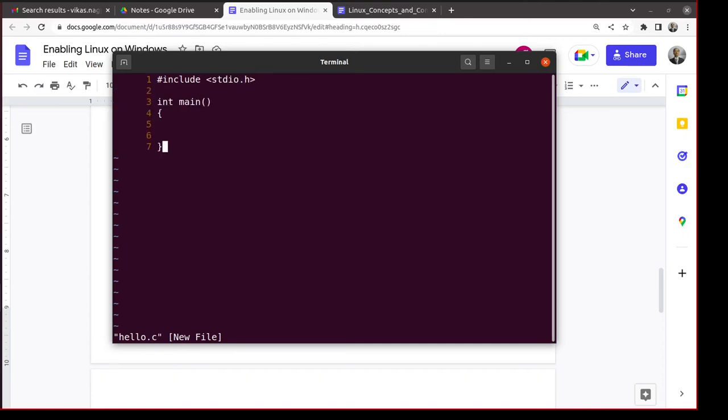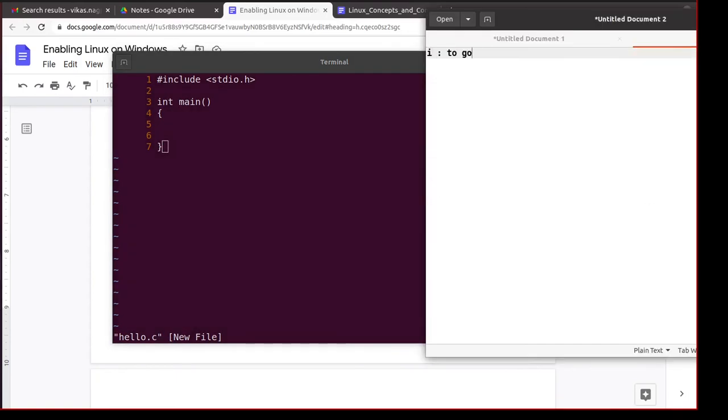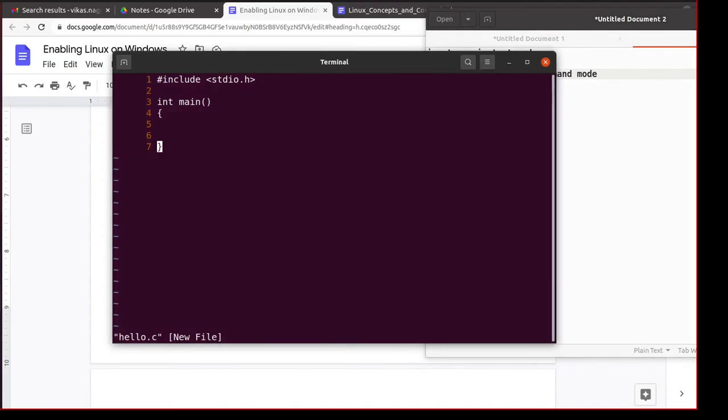Now I need to move up. When I need to navigate, I can come back to command mode. I can press escape to come back to command mode. So you can basically understand that there are two keys: i to go into text mode and escape to come back to command mode. So I will say escape and I can now navigate here and there.